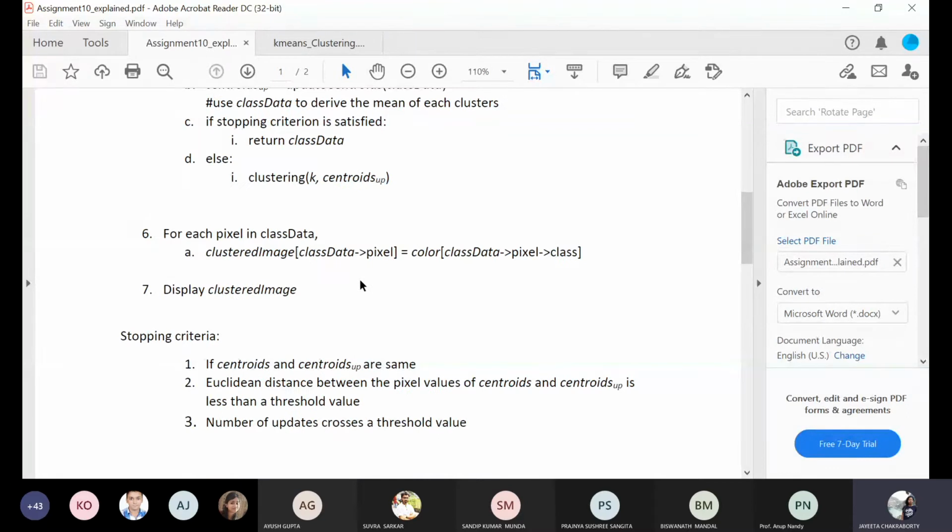Okay, so stopping criterion. As I told you, there can be more than one stopping criterion, or you can choose any one of them. One stopping criterion can be that if the previous centroid and the updated centroid are both the same, then there is no need for further update, right? Then you can stop it.